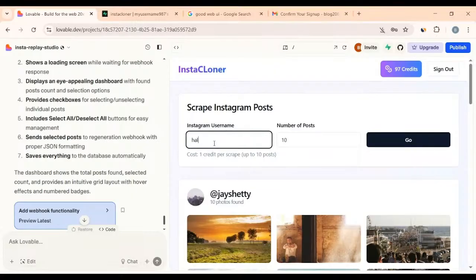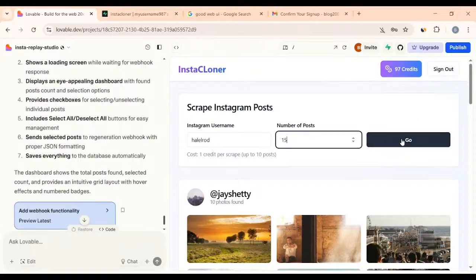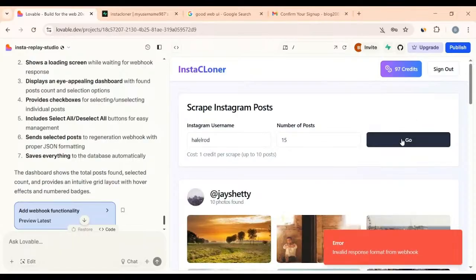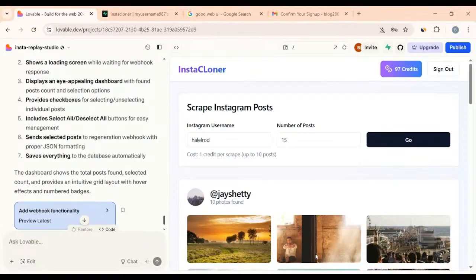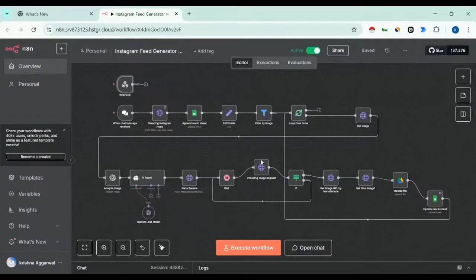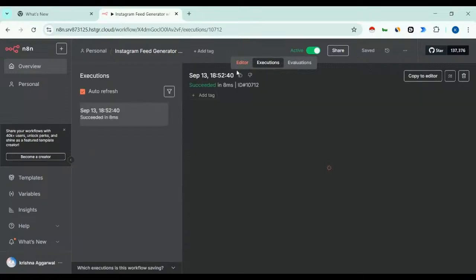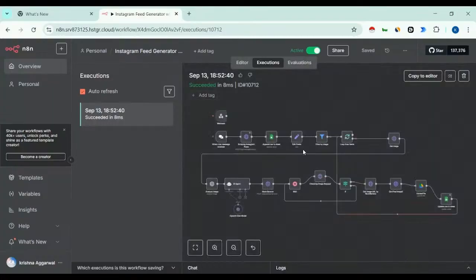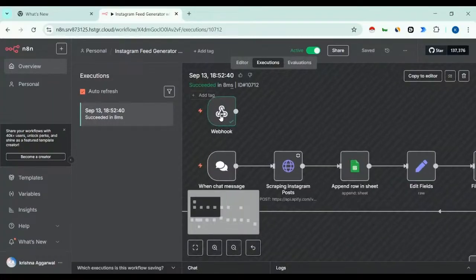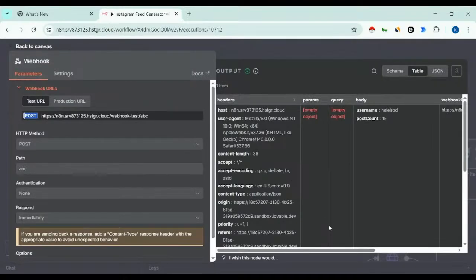So I will again go to tell dot and let's say I will need 15 posts, and after it I will click on go. Okay, it is saying invalid response format from webhook. Let's see our webhook now. Now it's time to debug. Okay, so let's go. We are in execution. Let's go to execution and we have succeeded. But let's see what issue is here. As you can see, our webhook is triggered. Let's see what issue we got.